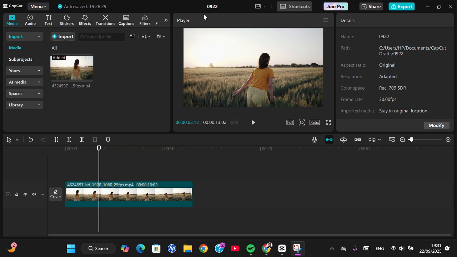In today's video, I'm going to show you how you can add snow effect to your video on CapCut. Okay, let's get into it guys.